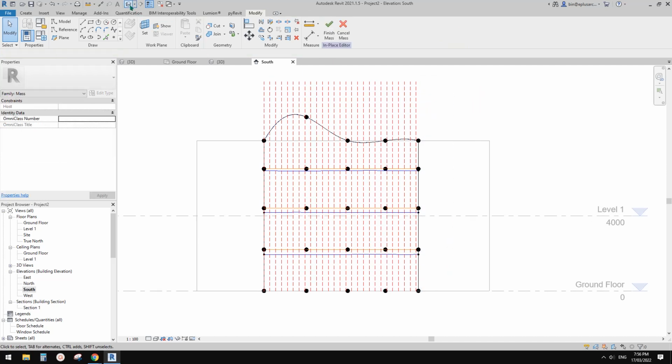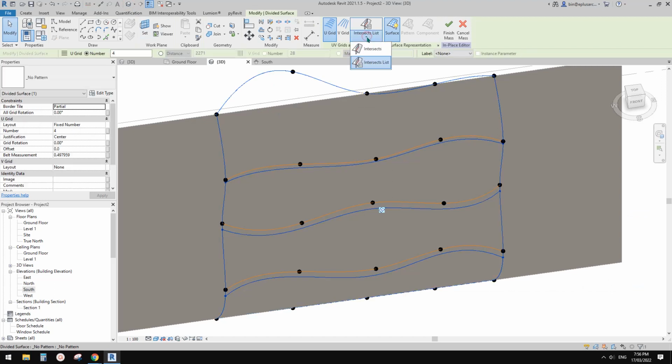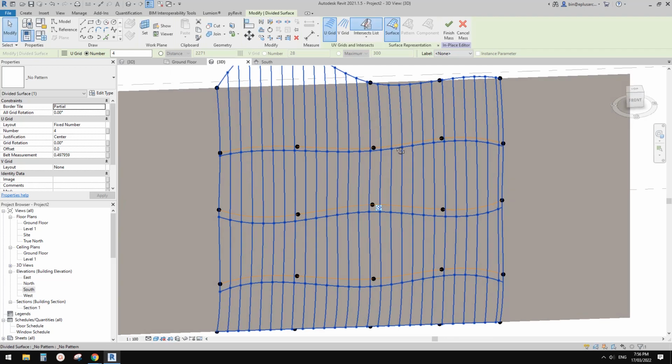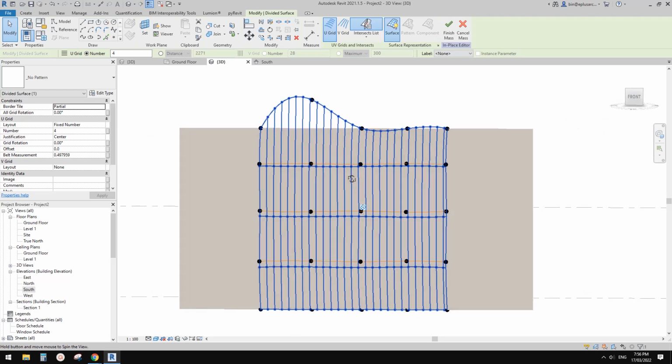Now if I go to 3D view, select this divided surface, click on this one, and click on this intersect list. You will see all these reference planes here. Select the first one, shift select the last one, check OK. And now we have all these grids vertical, always vertical.